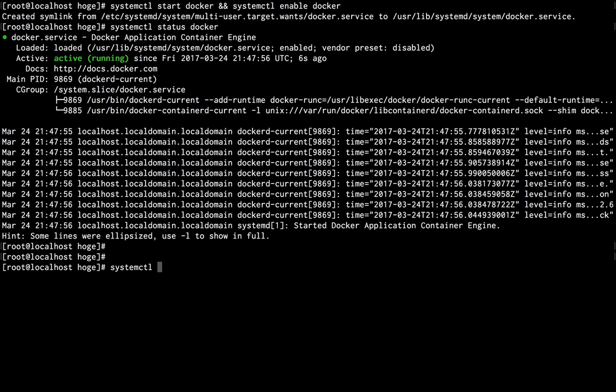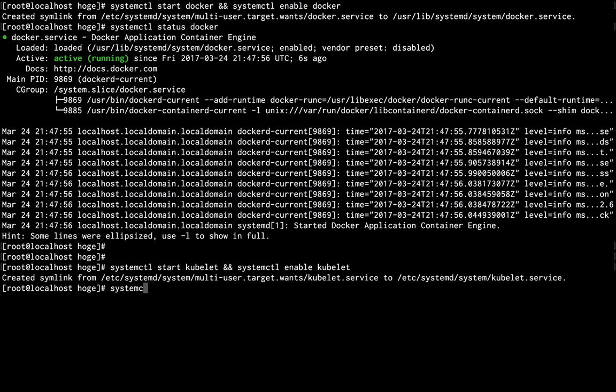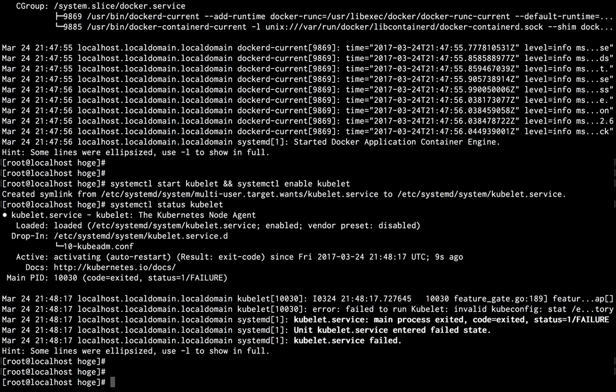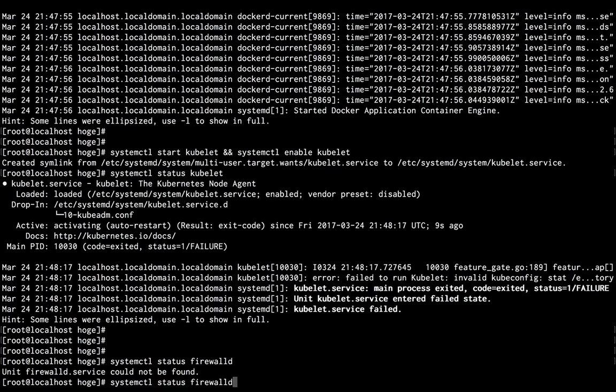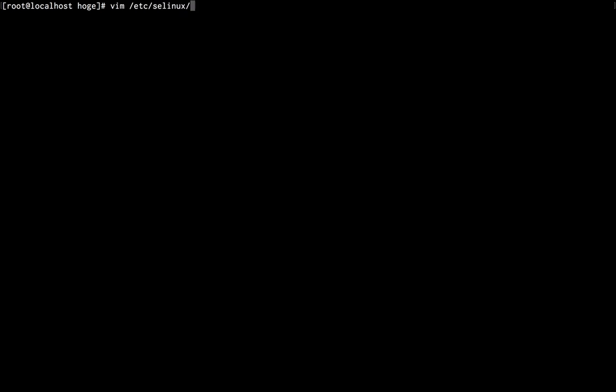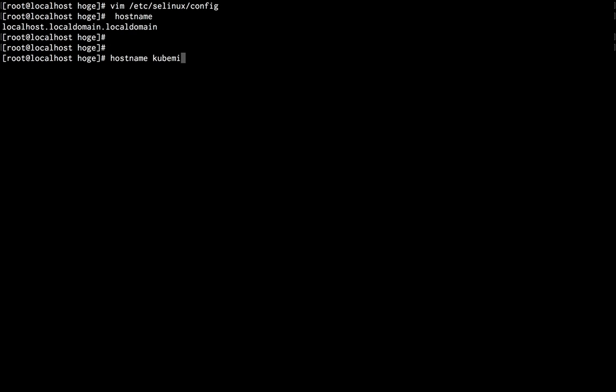Next, we log into our worker node and we do the same thing. We start the kubelet, we start the Docker service, check to make sure they're up and running, make sure the firewall is stopped, update the network settings and disable SELinux, and then reboot the system.